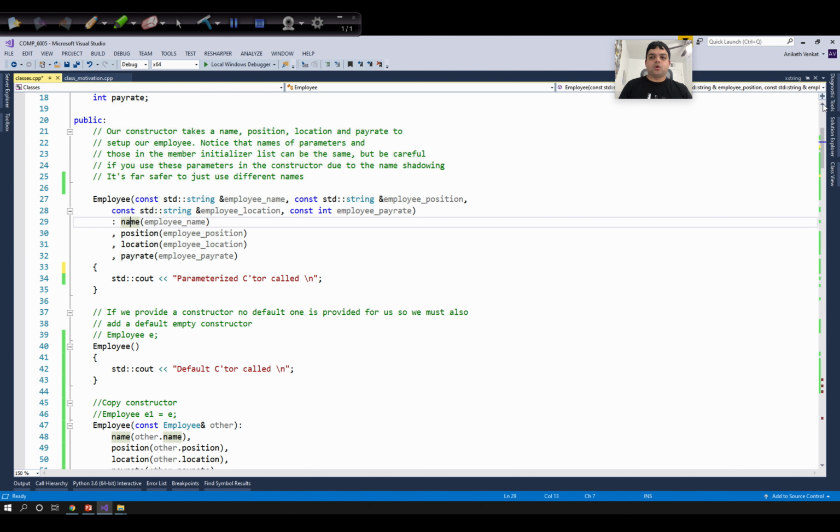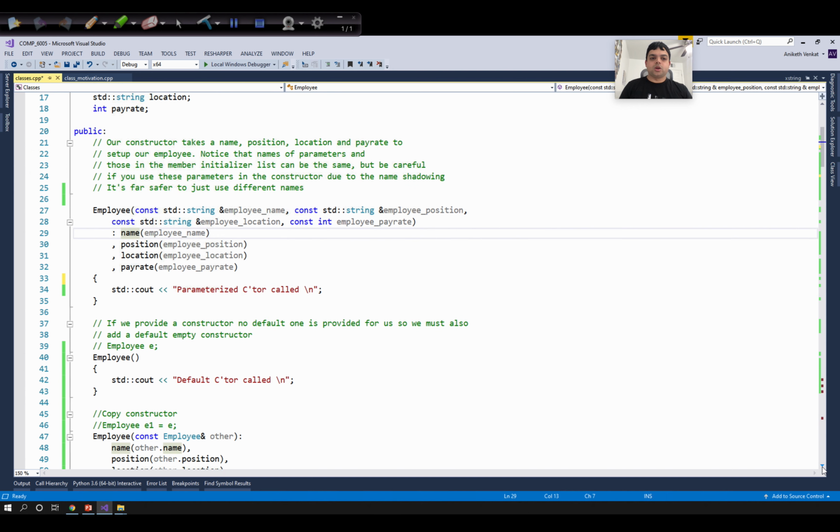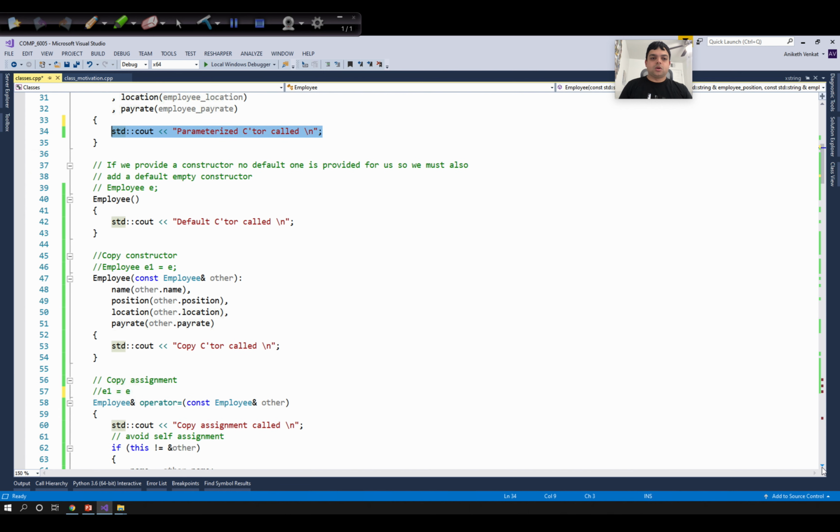Now it's important to follow the same order in which these data members were declared. Notice name was the first data member declared in this class, then position, location, and pay rate. When we initialize these member variables, we will initialize them in the same order. If we don't, we will just get a compiler warning. It's not an error, but we will get a compiler warning. Within the body of the parameterized constructor, I'm printing that the parameterized constructor was called, so that from the main we will know when this constructor is called.